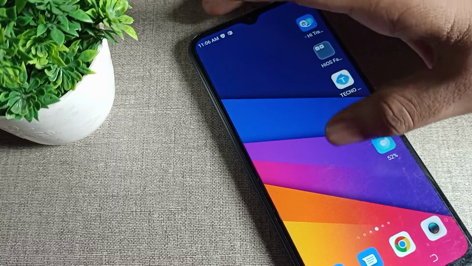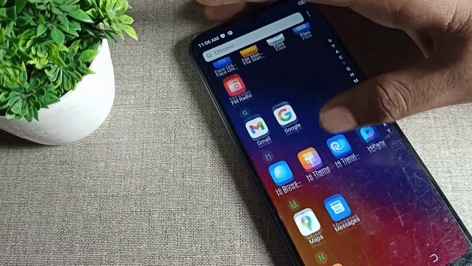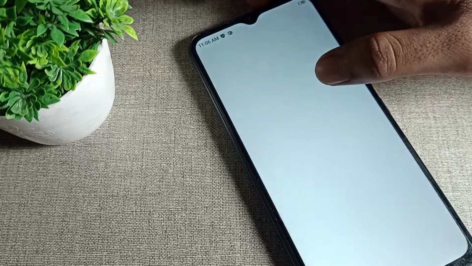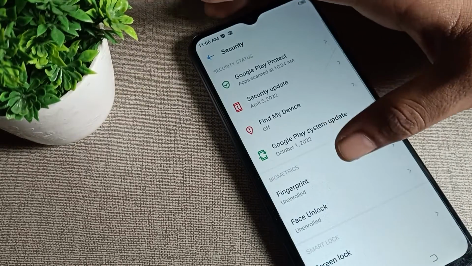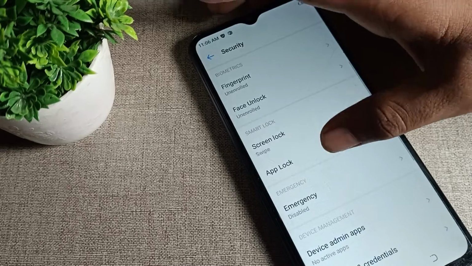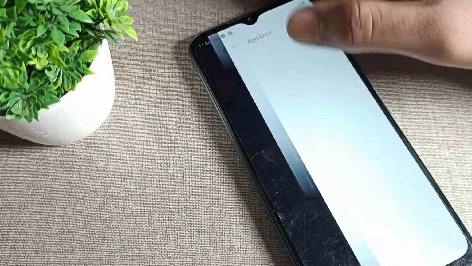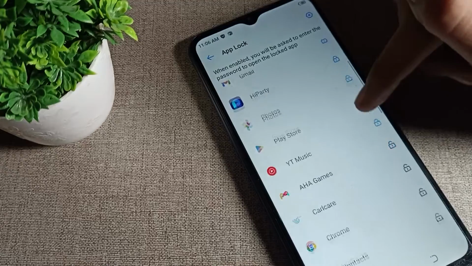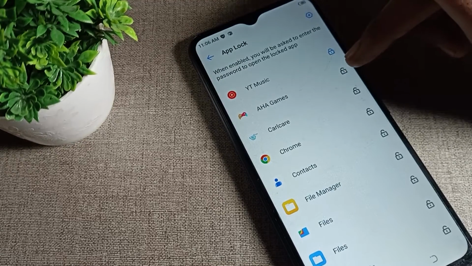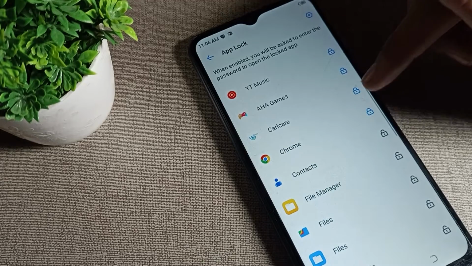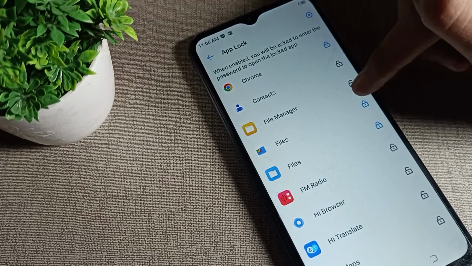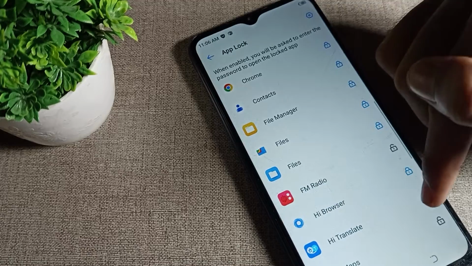So first of all, we will open our phone settings. After opening phone settings, click on the phone security setting. Then scroll down, and you can see App Lock. Tap here, friends, and draw your pattern. And as you can see, in App Lock, whichever app you want to lock, you can lock from here. This lock option on the right side, you want to lock your Chrome app, or your files app. So friends, you can lock from here on your Tecno phone device.